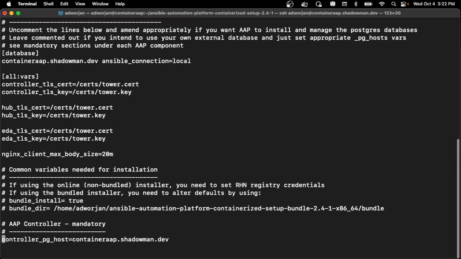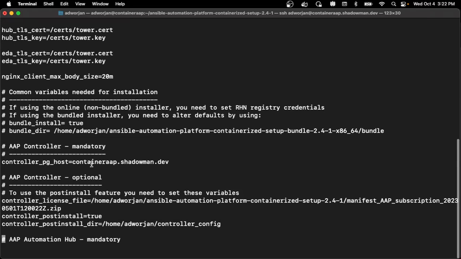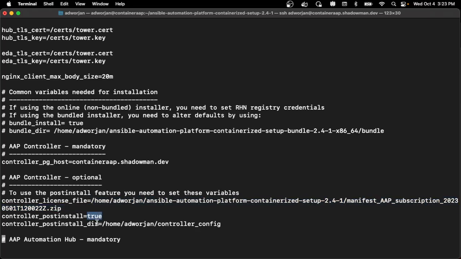Then obviously I want to make sure I'm using some additional capabilities of the installer, in this case, that post install. So I've got my Postgres host set as usual, but from the optional side of things, I've got my license file specifically called out. I do have post install set to true, and I've got the directory set. I could have this set to pull from a GitHub URL into that directory, but in my case, I just have everything stored locally for now.